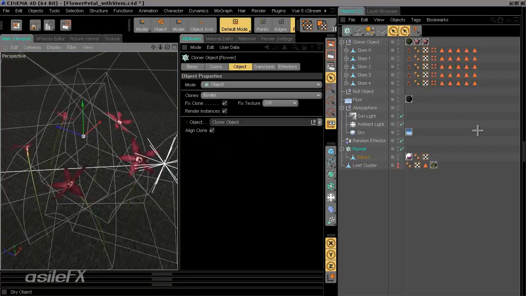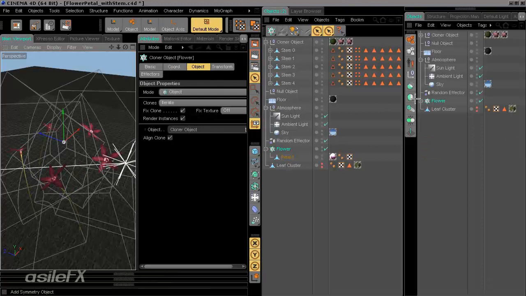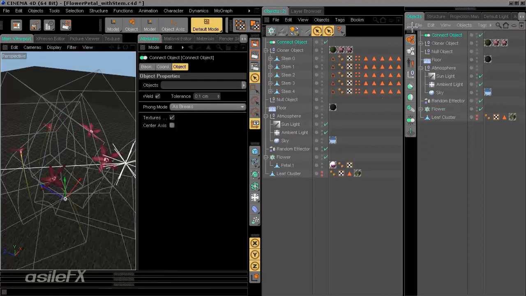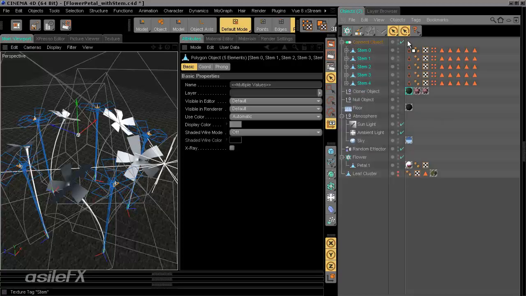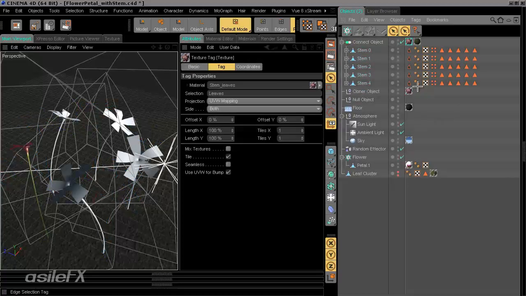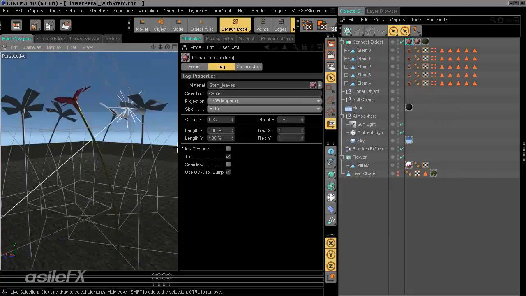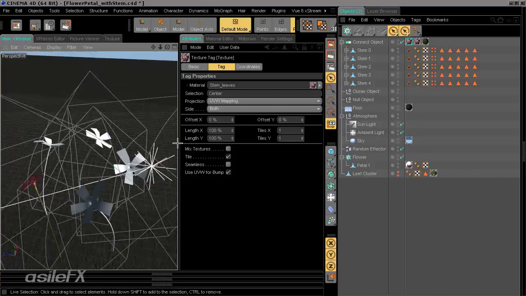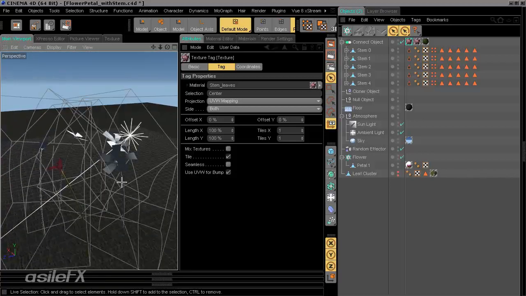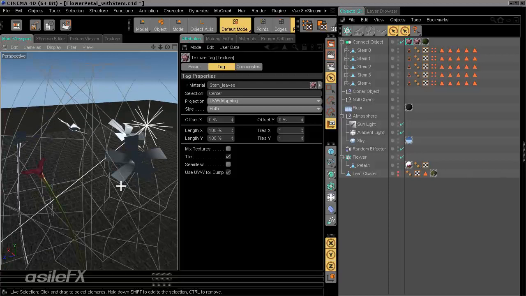So we're going to go back, create a new connect object, take all of these objects and put it in there, and transfer over the textures, and we're kind of back where we started before. So at this point, as you can see for this object, clearly not a great solution.